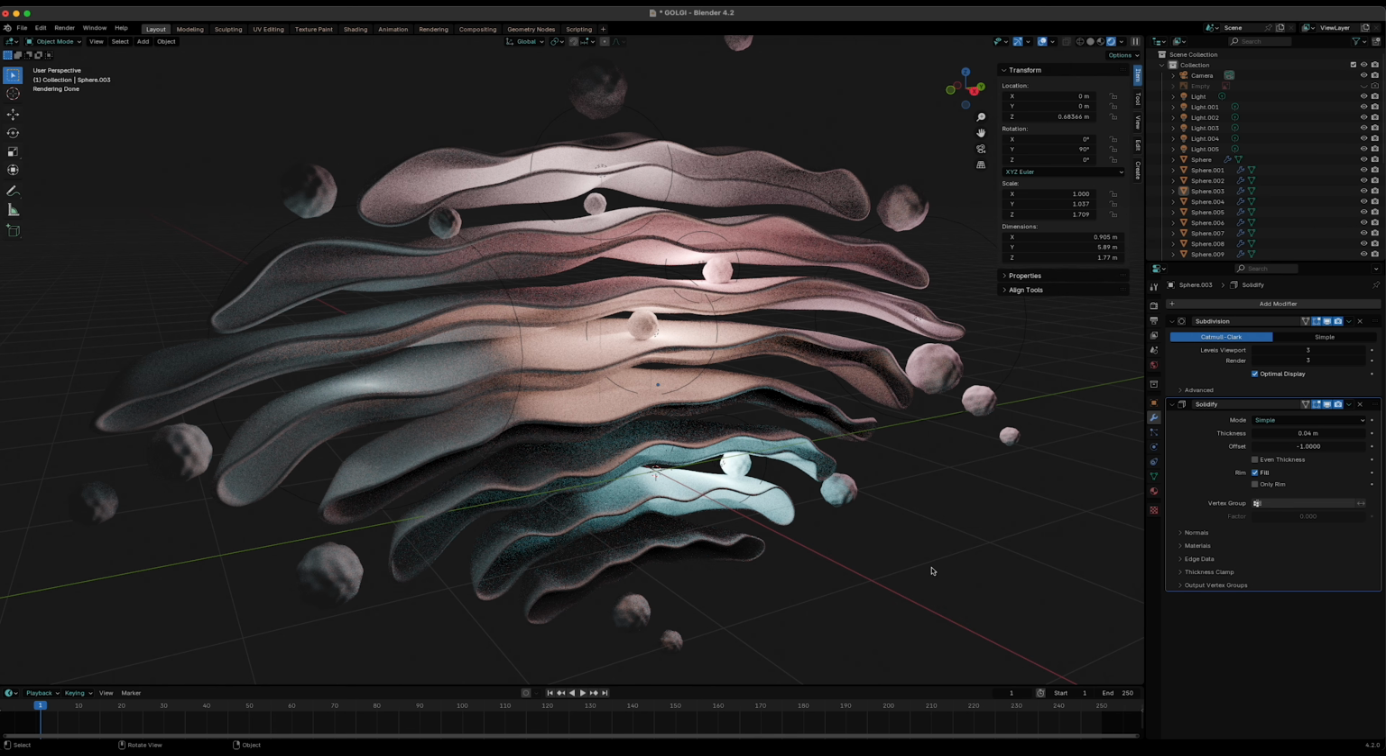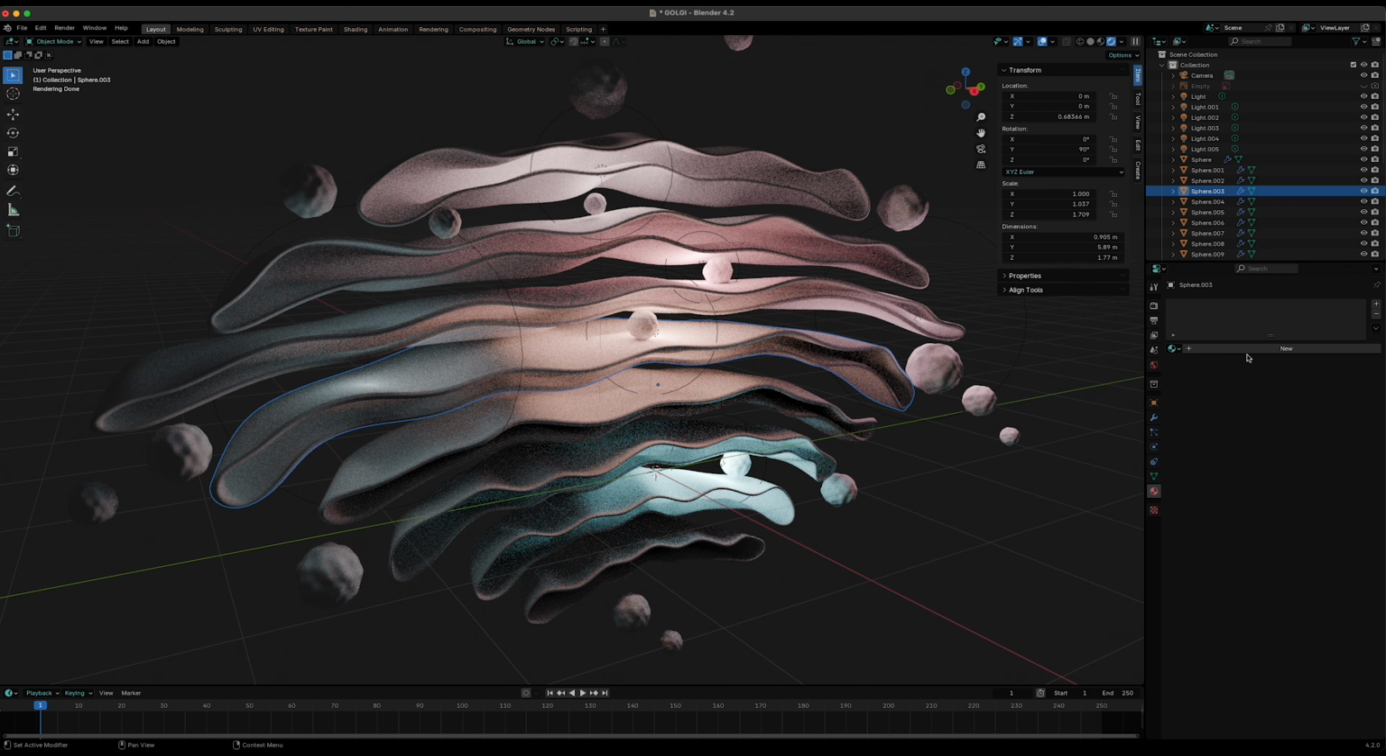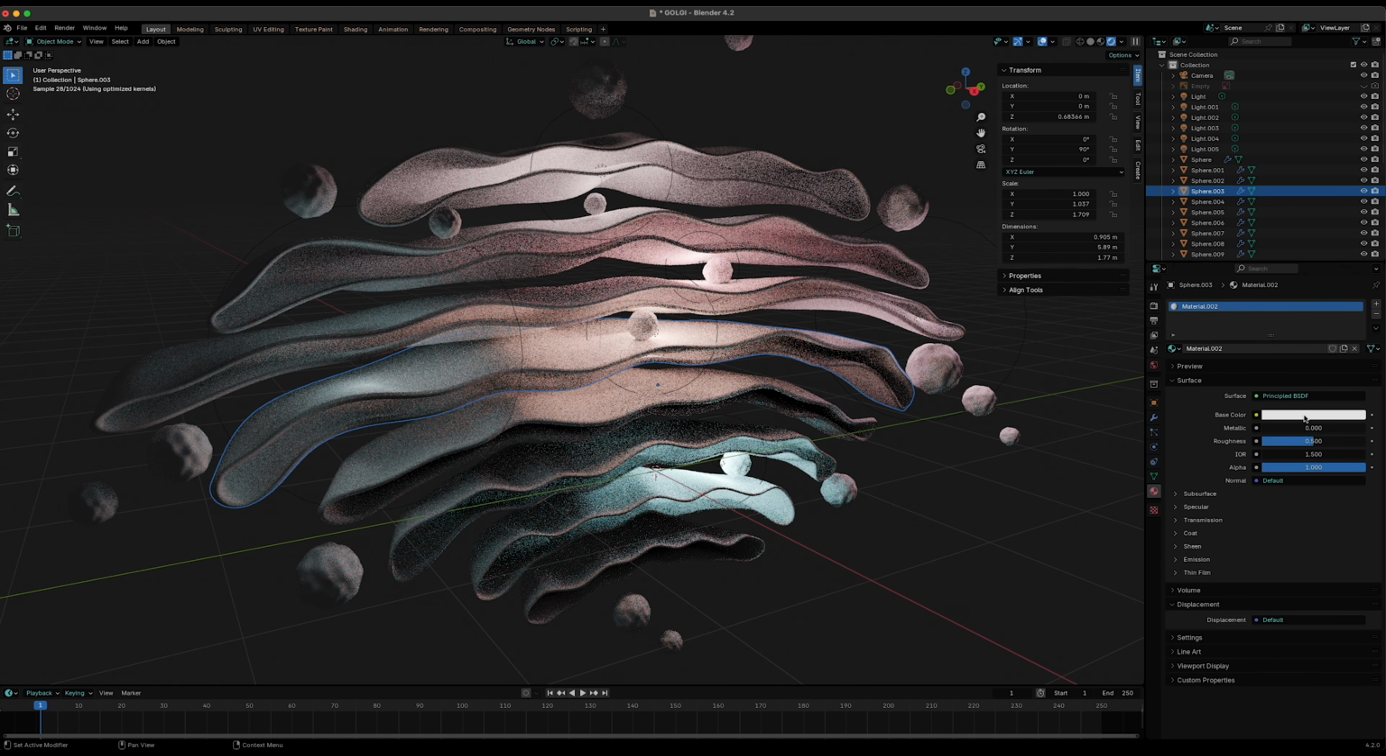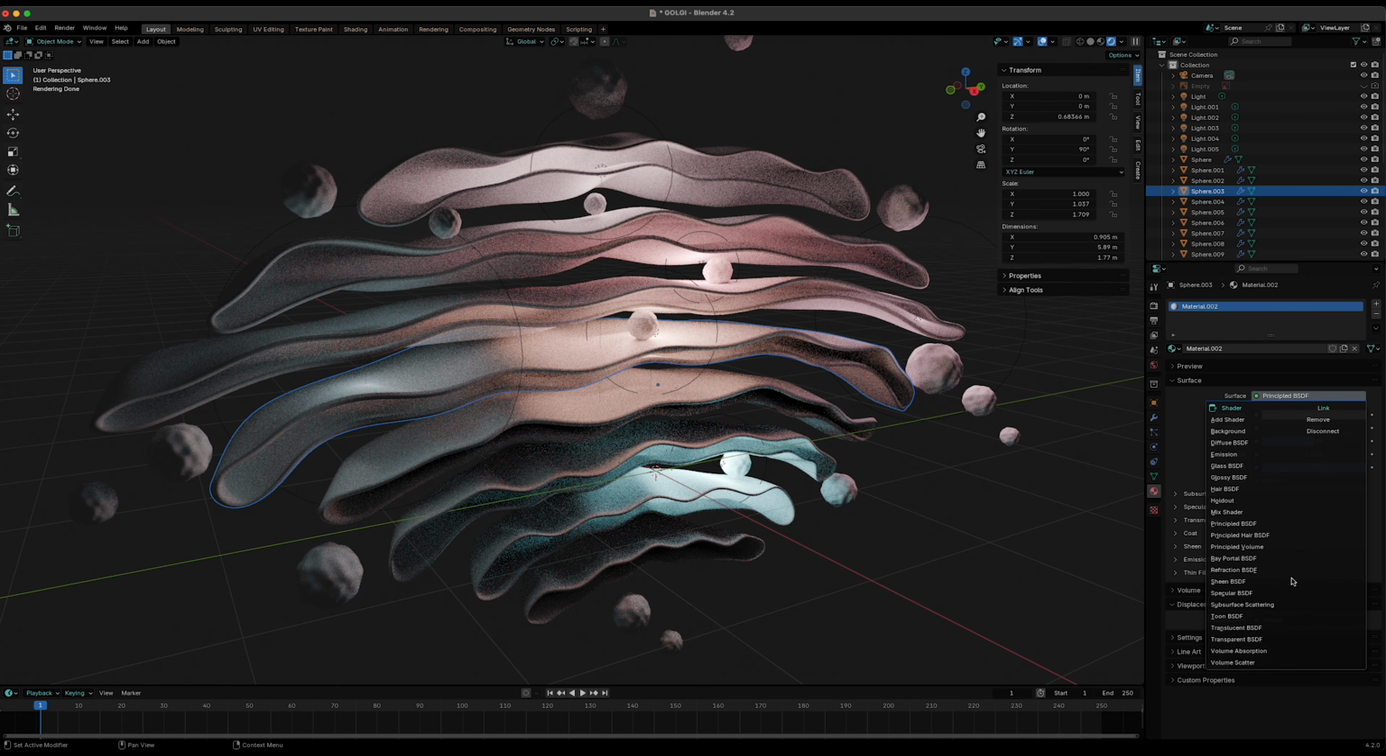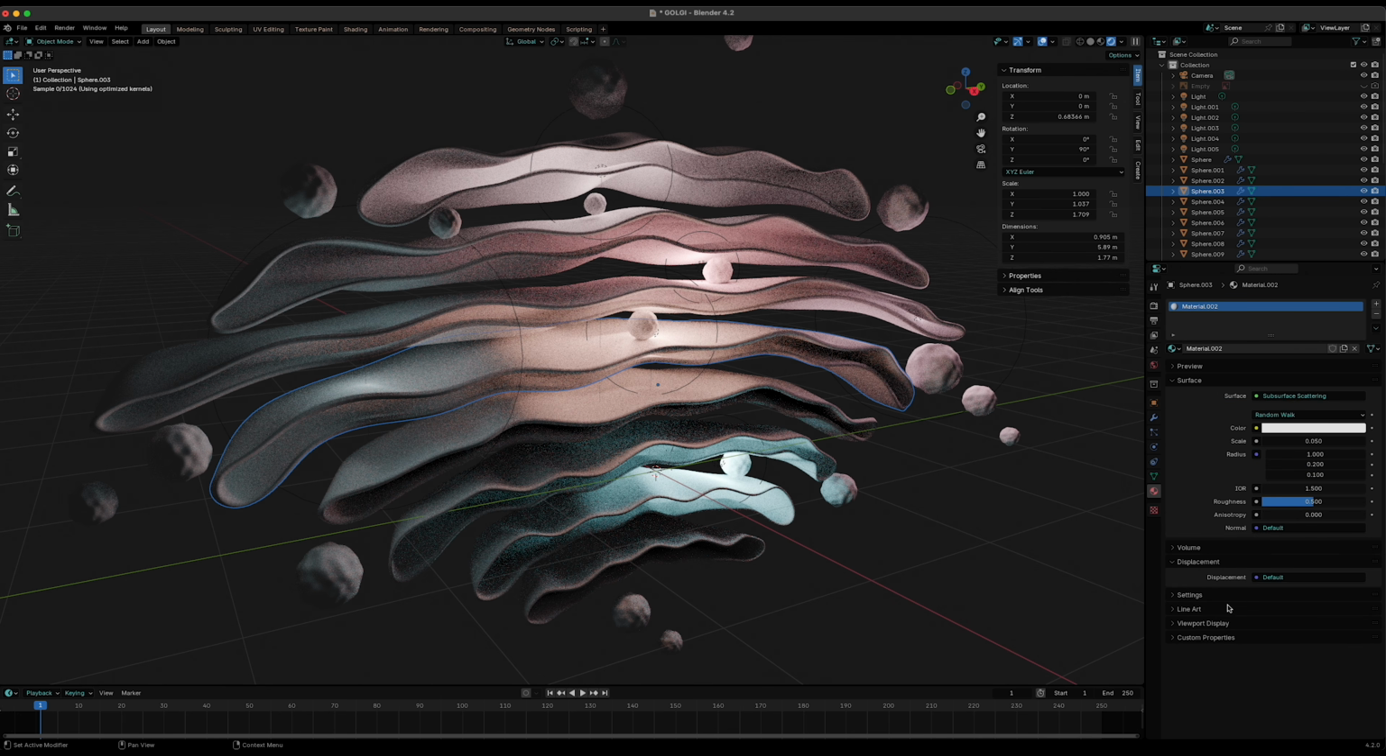Now let's do material. I want to try this. Okay, let's go to the material tab and create a new one. And I'd like to try this one called subsurface scattering. I feel like this suits biological textures very well. You can change the scale and intensity of it.